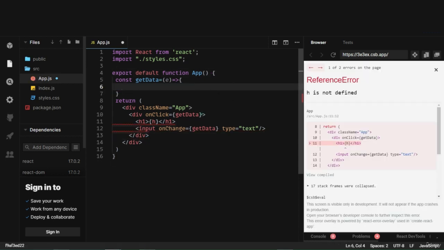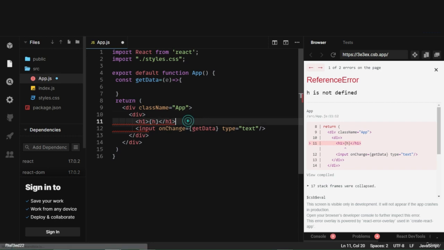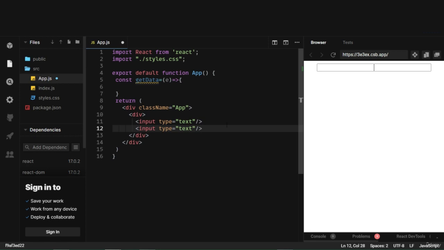Now here with the division, let me also remove the on-click event for the division, and I remove this h1 as well. And let me also remove this on change. So now we have just one input, that is the text box. Now let me just copy this input and paste it again. So now we have two text boxes.